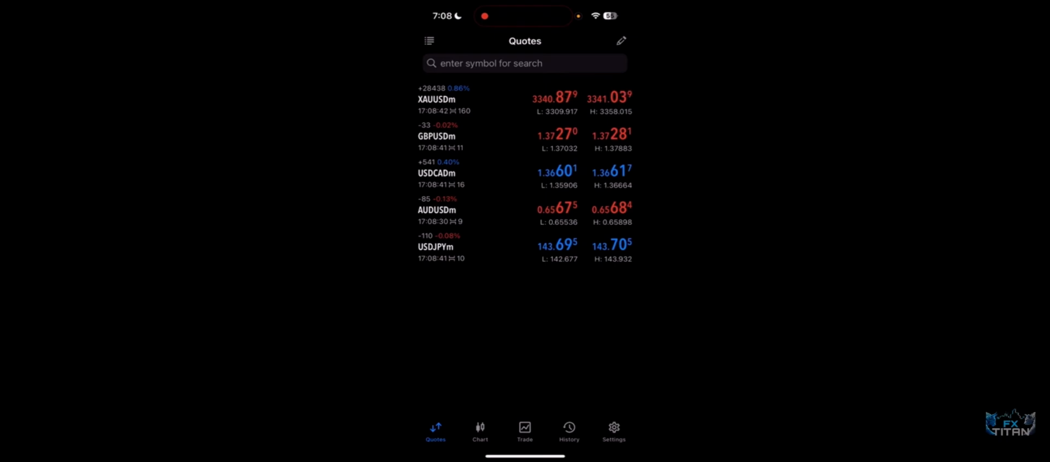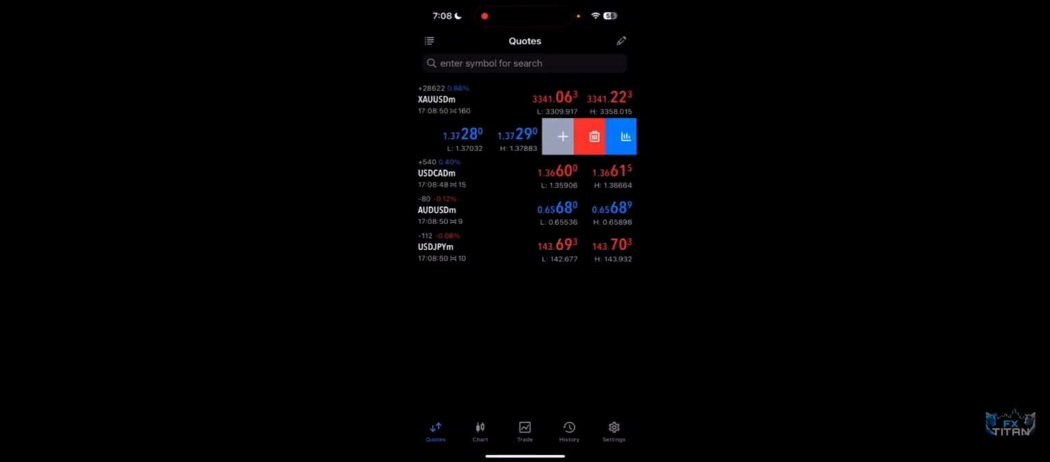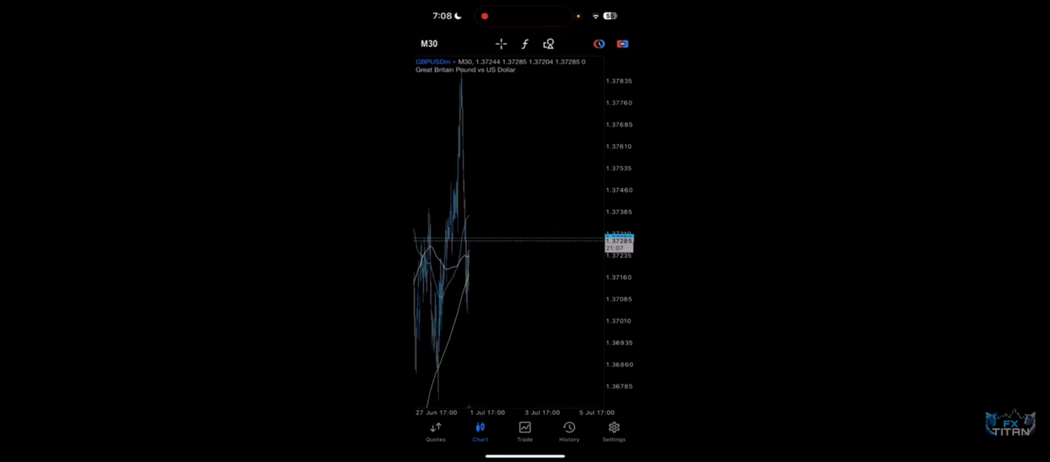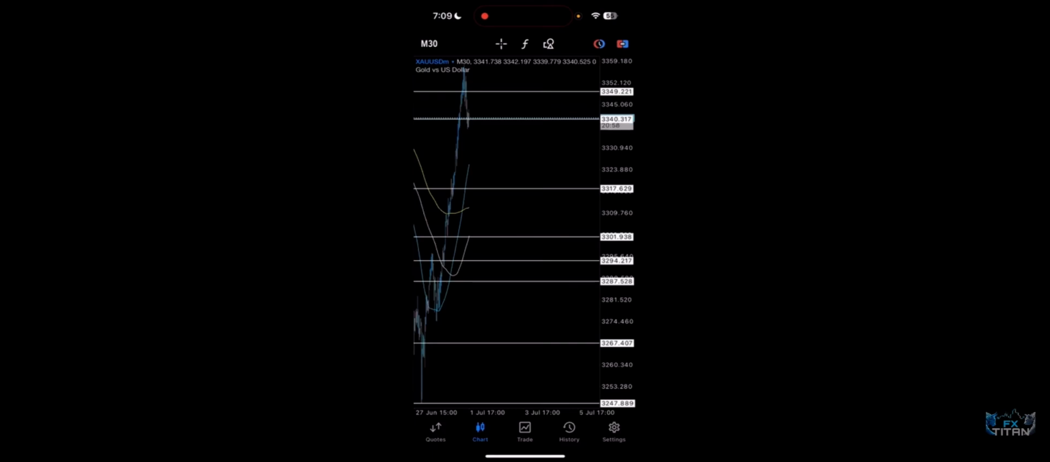So for an example, currently we're already on XAU USD. If you look at the top left corner, if you want to change the chart, you just have to do that. Now it's on pounds, now it's on CAD, now it's on AUD, now it's on JPY. That's how you switch between them.